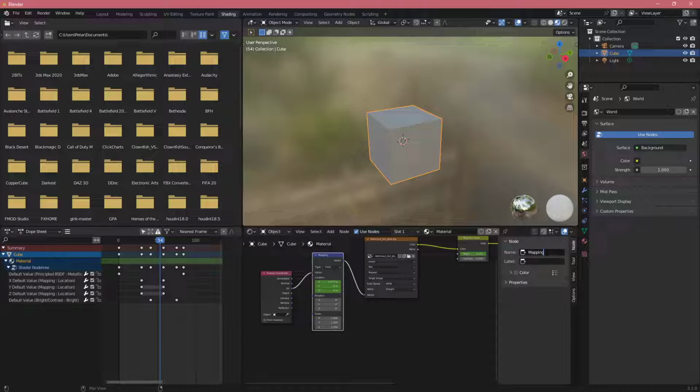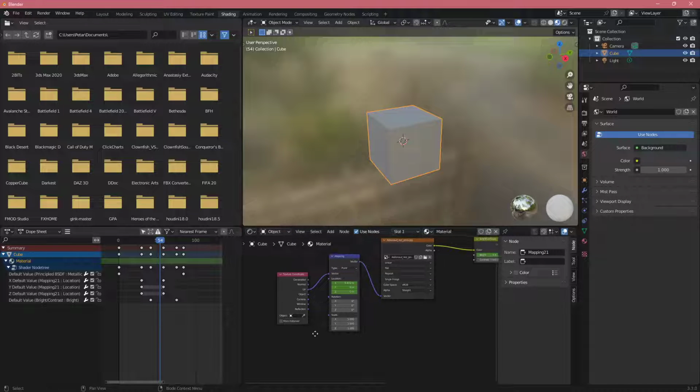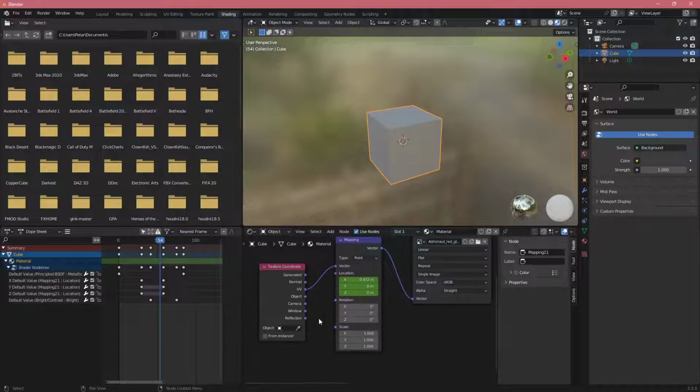And I can also change its name in here, and we can see the name updates in here. So if you ever want to get more specific with mappings, you can actually rename them and get it named nicely in here. And you have your brightness contrast in here.